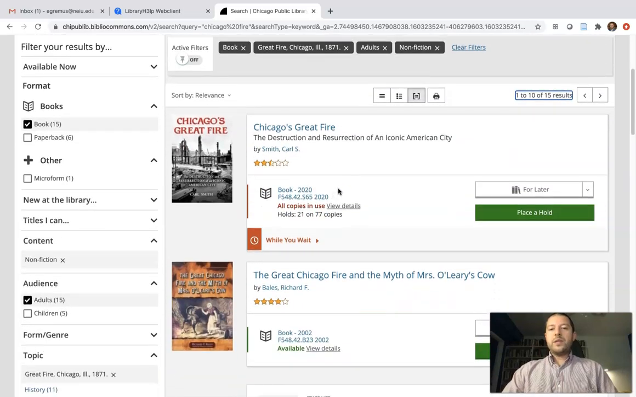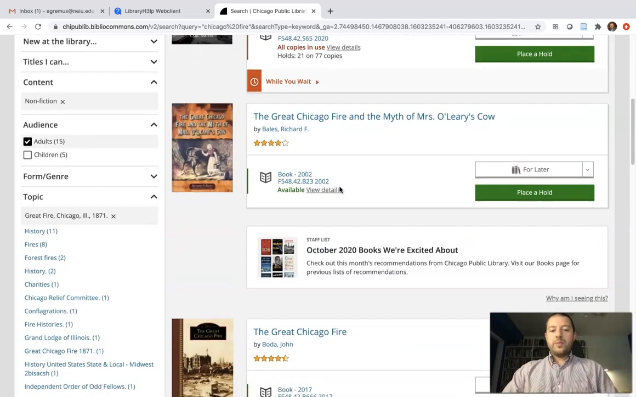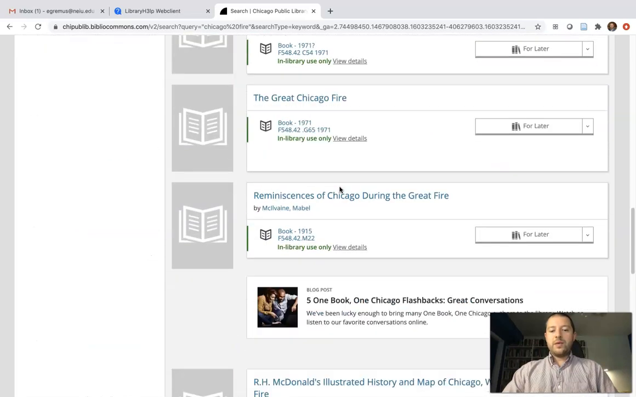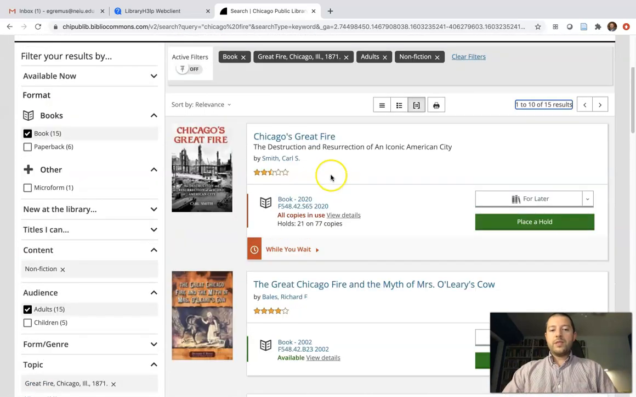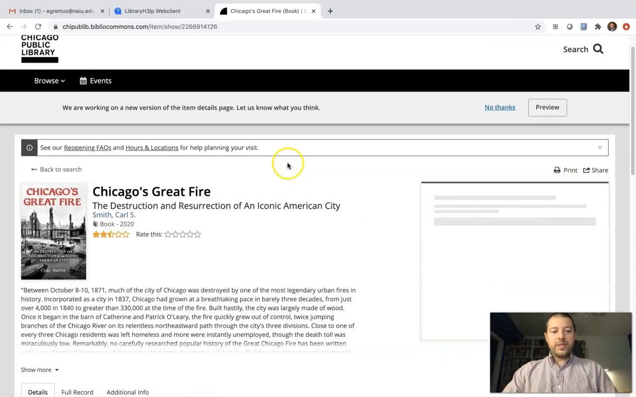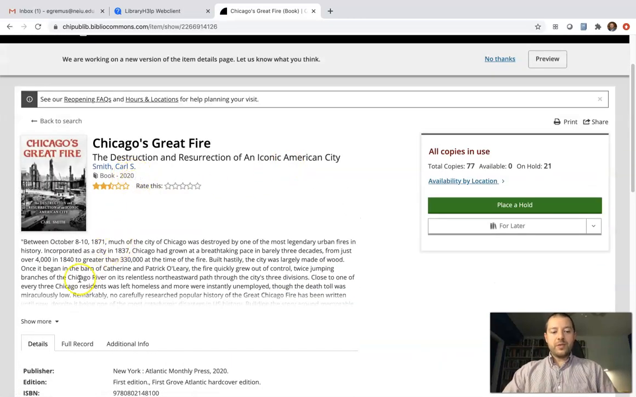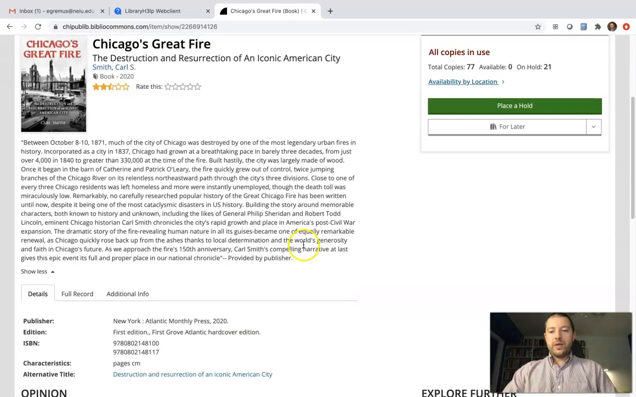So from here, you can click on the results and determine which of them you'd actually like to use. As we scroll down, we see there are a number that are potentially useful. If we look at just the first one, Chicago's Great Fire, we see that this one was actually published this year in 2020. Here we get the summary.